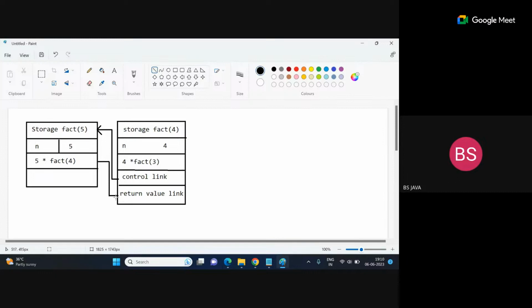Now the return value link tells where to store the result. Where we are calling this factorial of 4 here, whatever result is generated by factorial of 4 is going to replace it here. So the return value link tells where to store the result, and here we should store the result. Am I correct? Yes, sir.